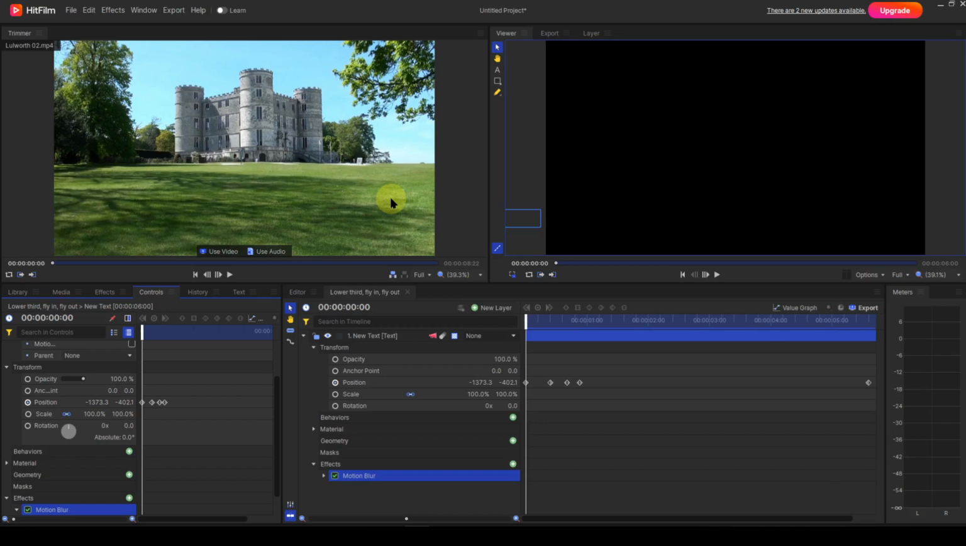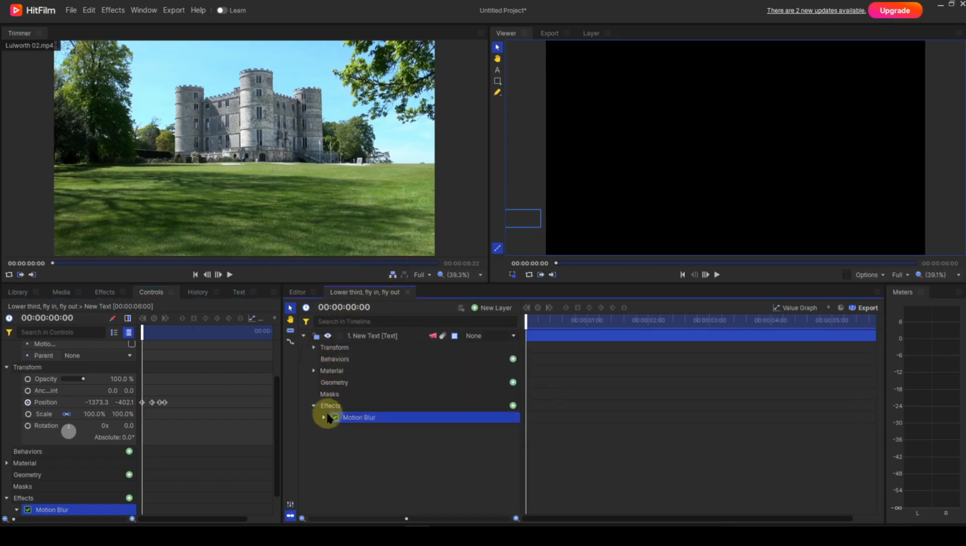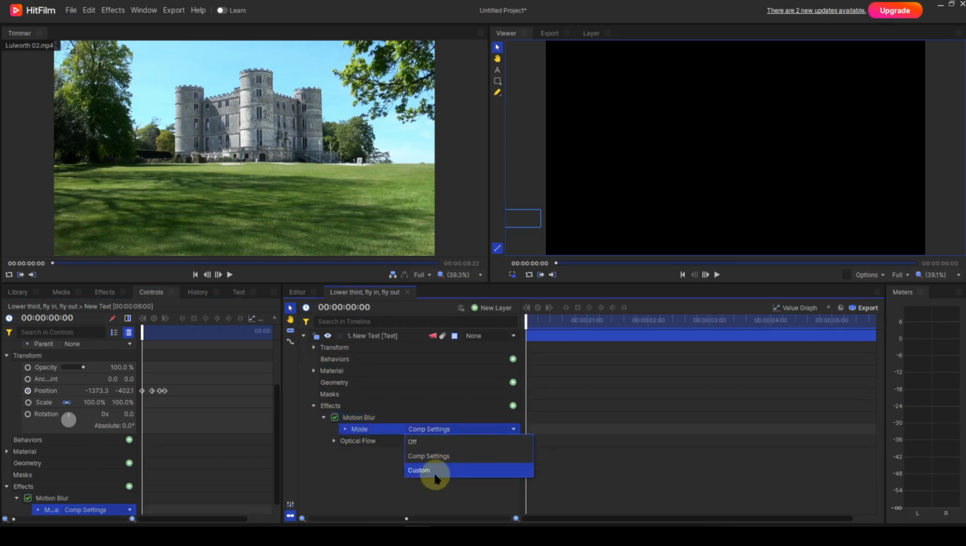The default mode uses the motion blur setting in the composite settings panel, but I think better results are obtained using the custom mode. I don't intend to explain the function of the three parameters that appear. That's outside the scope of this tutorial. Any photographers watching will know what they mean. For now, I'll just change the shutter angle. 180 is a bit harsh, so I'll change it to 90.